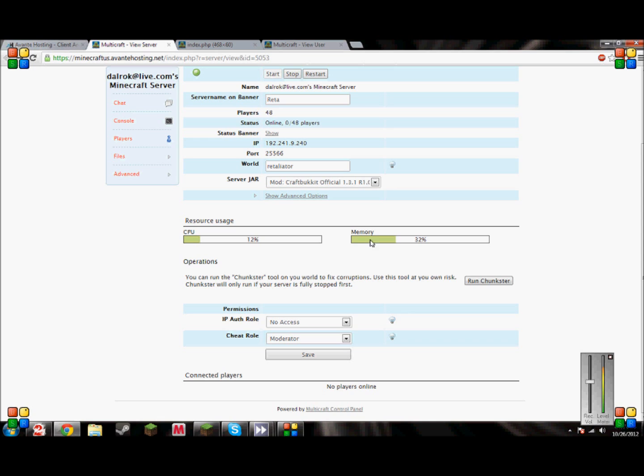Here's your resource usage. Let's say you blow up a bunch of TNT. You're gonna max out your memory. Your server's gonna crash. Yeah, you want this to be as low as possible. If it ever hits 100%, that's when your server's gonna crash.